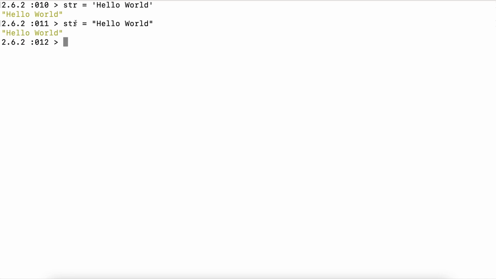So what's the difference between single quotes and double quotes? Double quotes actually provide the functionality of interpolation. We can use string interpolation in double quotes only. So what is interpolation? With interpolation we can actually use Ruby code in the string.